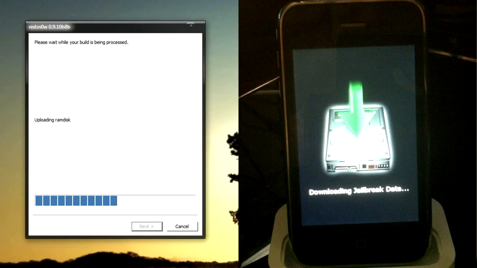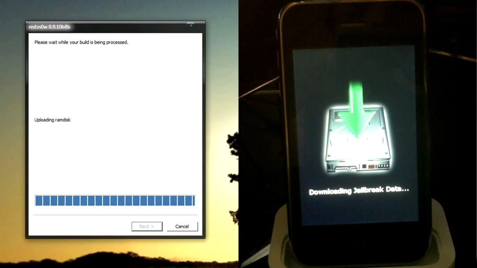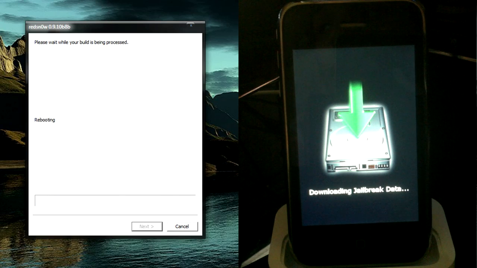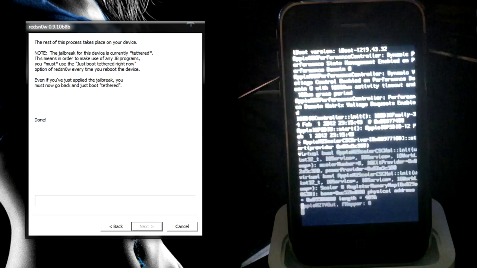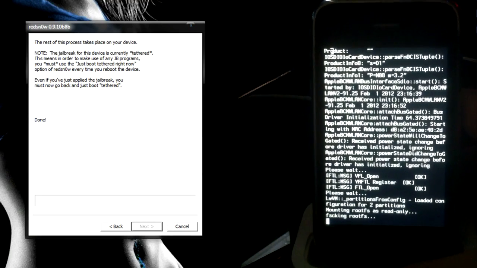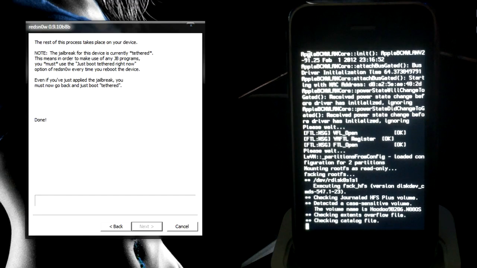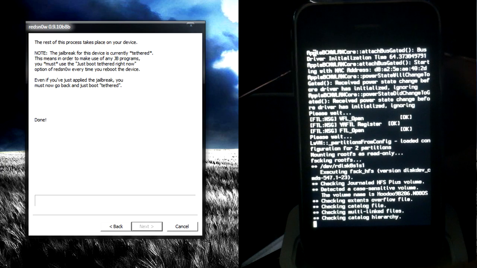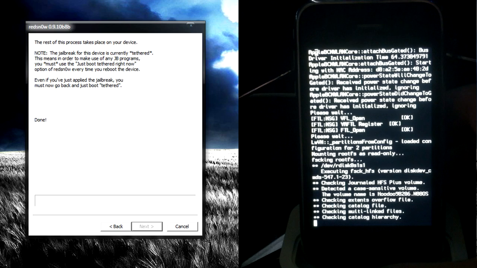So it's going to say waiting for reboot, and your iDevice should come up with the image of a hard drive with a green arrow pointing downwards. Alright, should say rebooting. You get this little text show here. On your window, it should say done. Just wait for it to finish up here, and then we'll click back, because we still got a few more steps to follow.